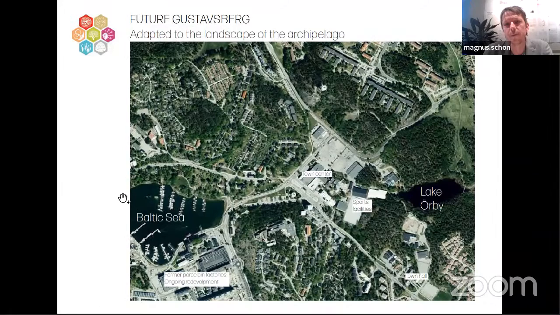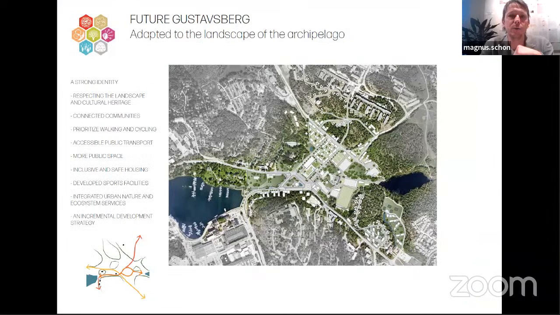And we were asked in a competition to propose a way of developing this town, basically, where we used the principles of resilience in an urban planning way. What we wanted to do was to keep the strong identity of the landscape in this setting and respect the archipelago landscape and cultural heritage. And we saw that the communities here were a bit disconnected, so we proposed new connections. And of course, we prioritized walking and cycling.